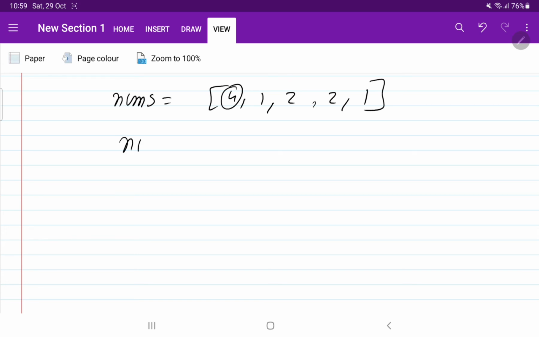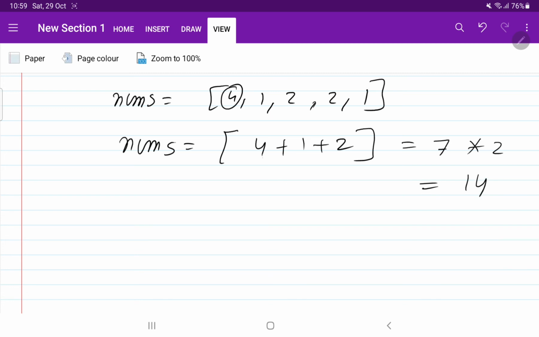So what is the list that we are going to get? We are going to get 4, 1 and 2. We will get only 3 elements. Now if I add all the elements, what will be the sum of all the elements? It will be 4 plus 1 is 5, 5 plus 2 is 7. And if I double this, what will I get? I will get 14. Correct?